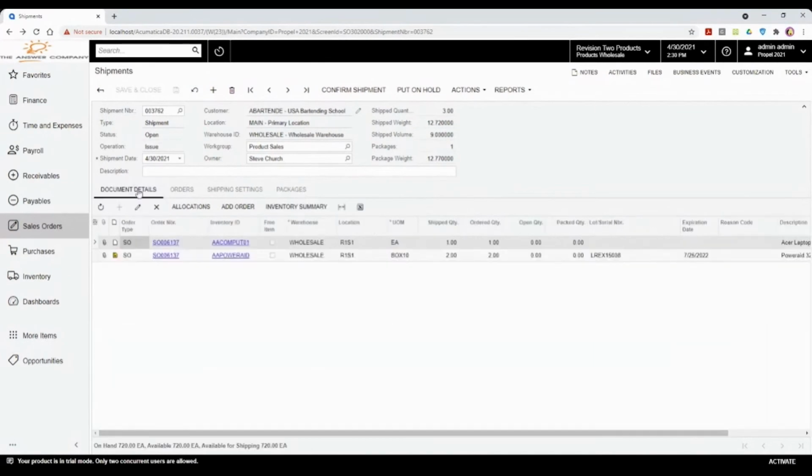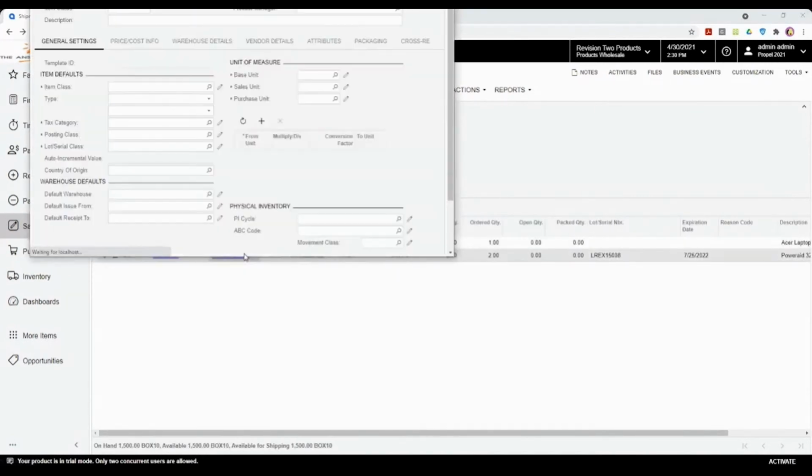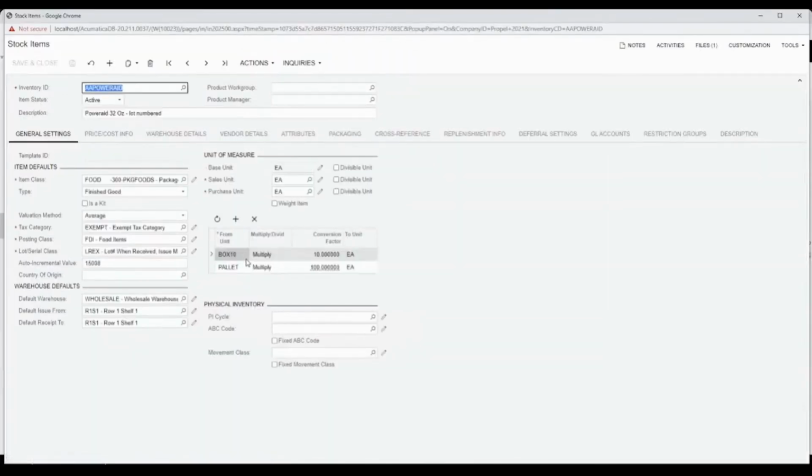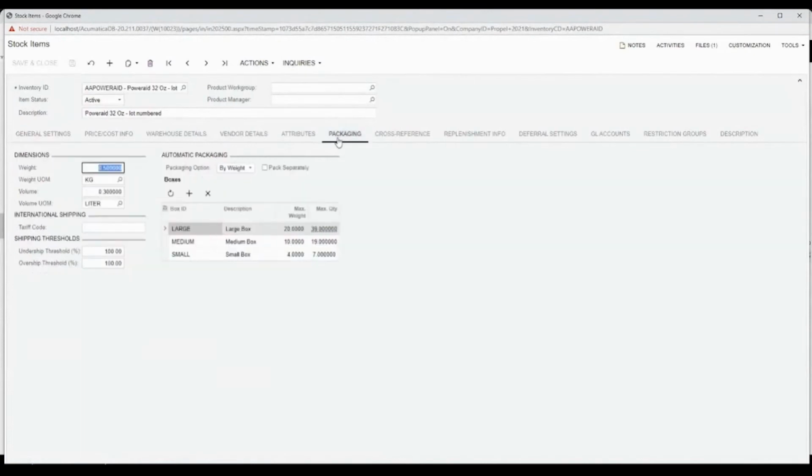So let's go ahead and bring up a stock item. Auto packaging is configured on each stock item level. Now, this is my stock item configuration screen. I'm just going to go ahead and go to the packaging tab. Under the packaging tab, you notice that the weight for each bottle of Powerade is 0.5 kg, and the volume is 0.3 liters. Now, the automatic packaging selected for the Powerade is by weight.